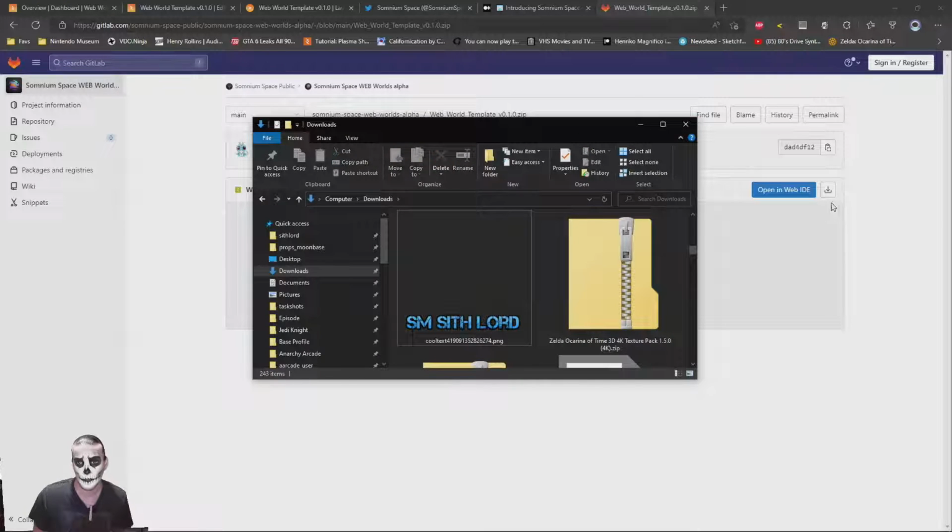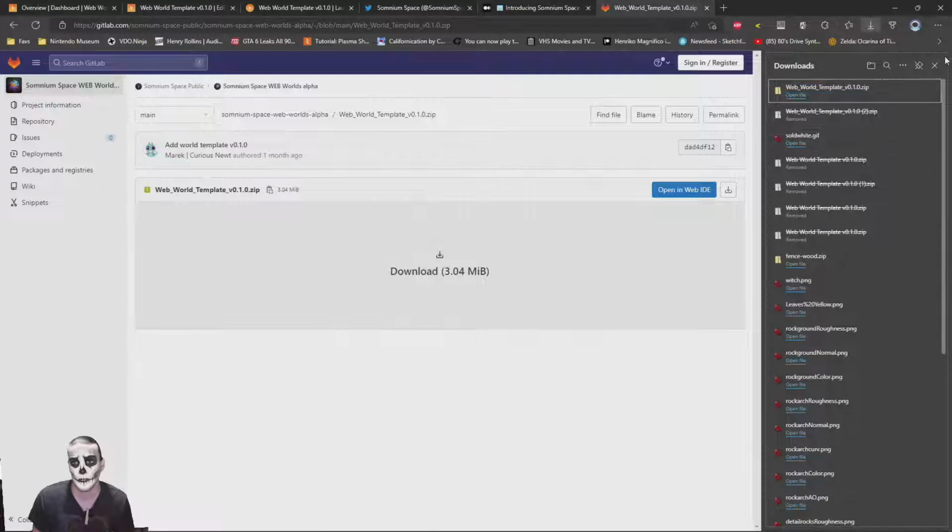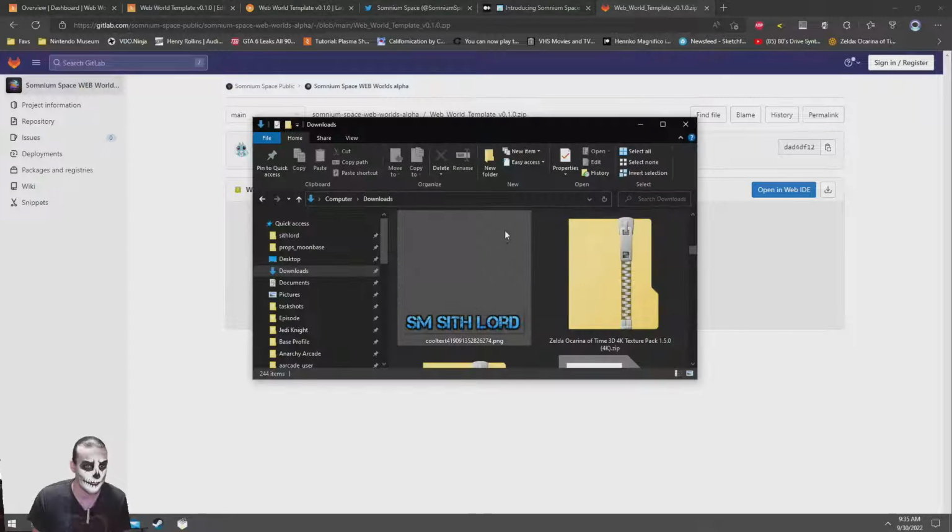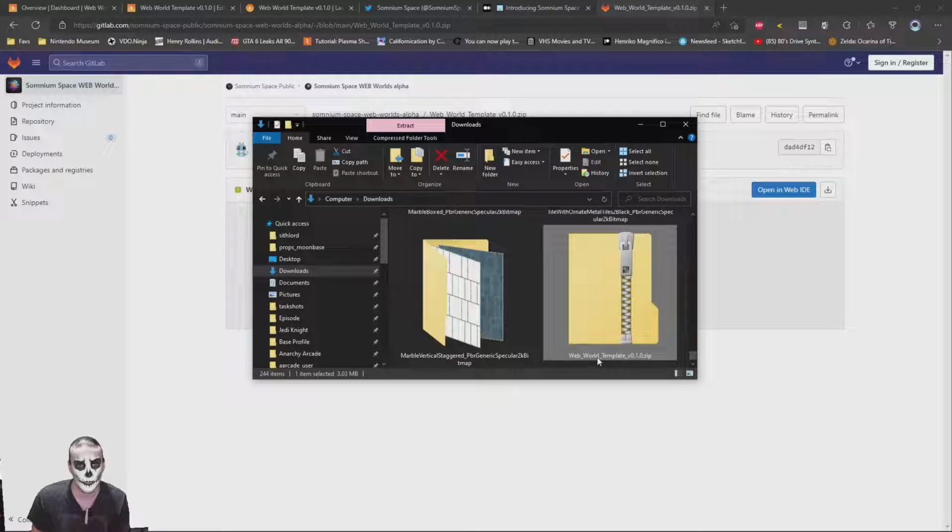I'm going to re-download it just to make sure I'm downloading it right, because I had a bunch of different copies. Okay, now I have a zip. I'm going to rename it to Halloween theme. That's just what I'll call it.